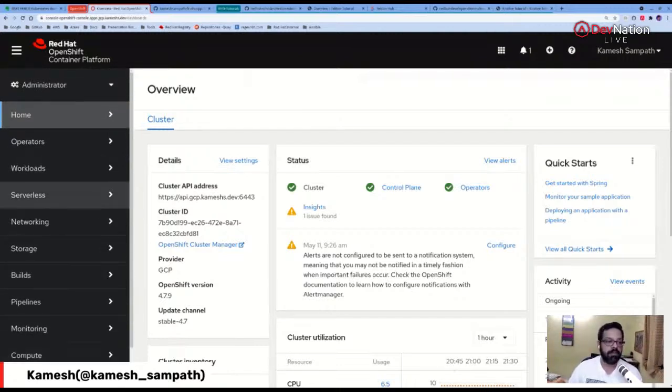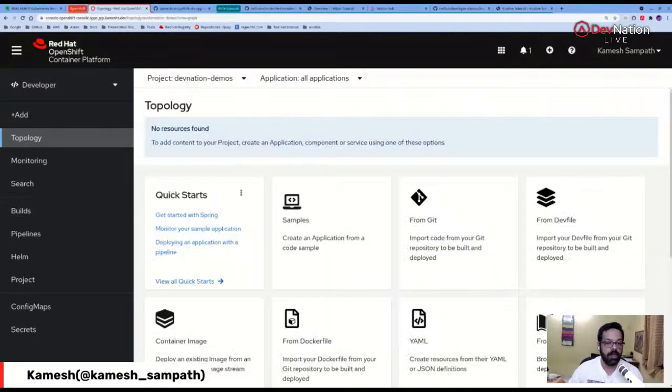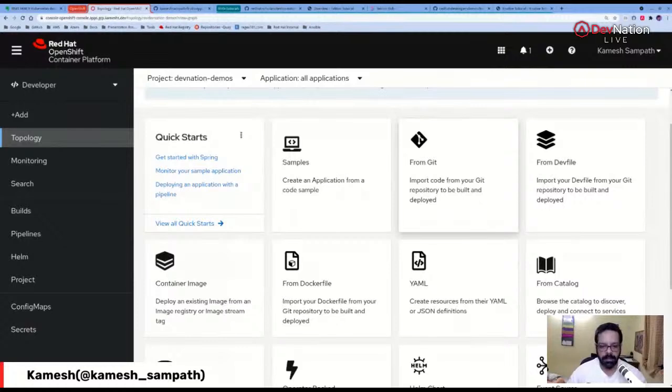We made a change on OpenShift 4. We changed these two things and brought an administrator and developer perspective to our applications. So now as a developer, and for today's session, it is just going to be the developer perspective, nothing other than this. All right. So on this, I have a topology where I have various options to deploy my application from.